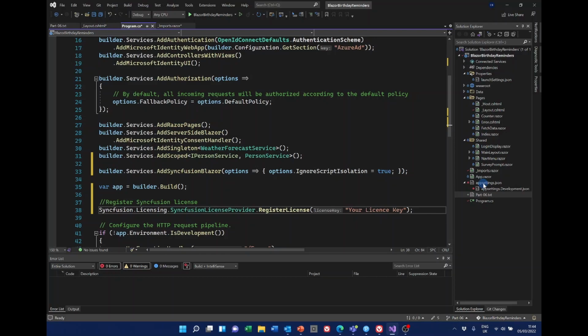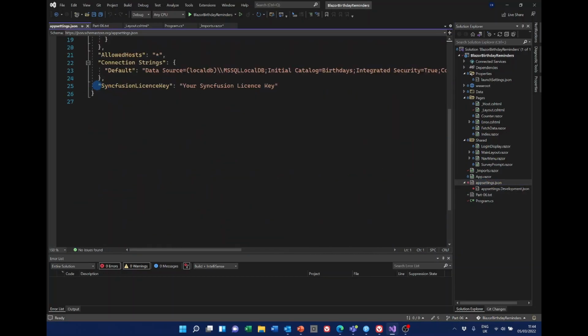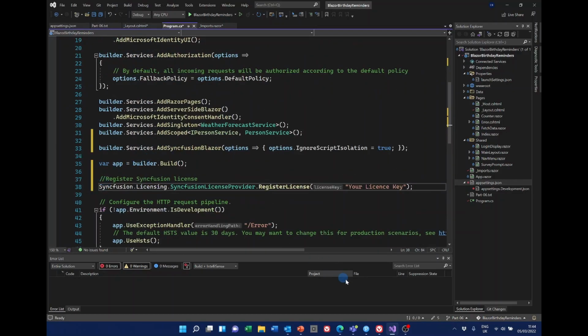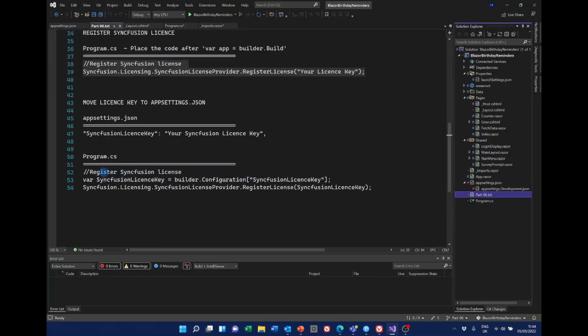So what we need to do that is to add to appsettings this line, Syncfusion license key, and then whatever your Syncfusion license key is. That's the one that you'll have downloaded from Syncfusion. This is the important bit, Syncfusion license key, and we'll be reading that in program.cs. So we now go to program.cs and we replace what we've got here with some slightly different code. Which is this.